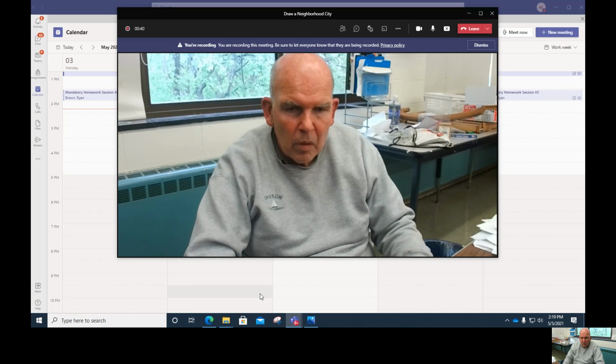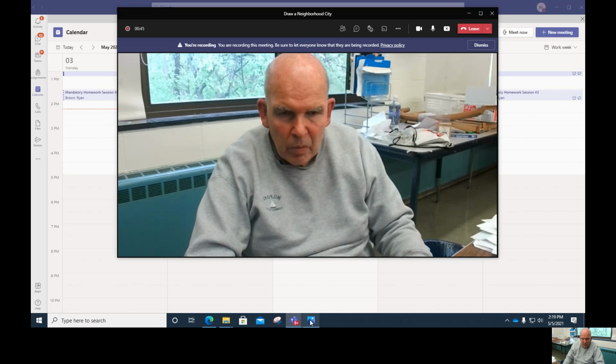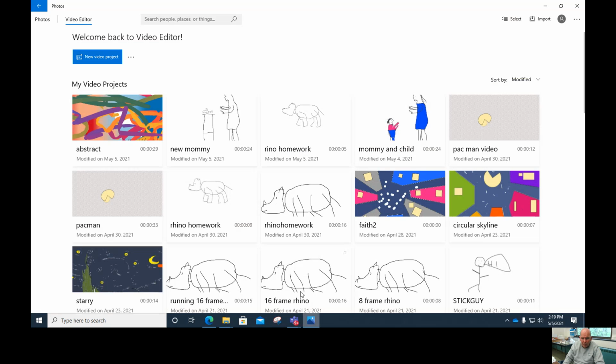Hello, we're going to take a look here at how we draw a neighborhood city. Pretty easy to do in Sketchpad or on your own, so let's get busy.